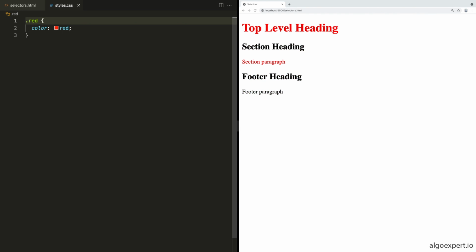red. And we can combine the different types of selectors using the comma separated list. So for instance, we could do this as well as H2, and now you'll see everything's red except for the footer paragraph because that's the only thing that isn't meeting one of these two criteria.